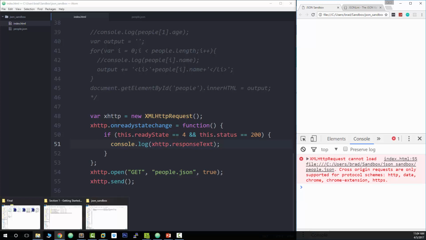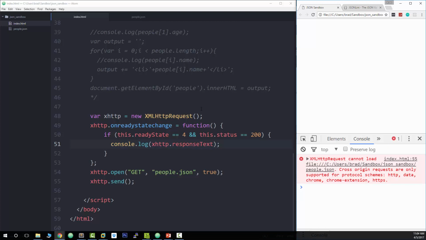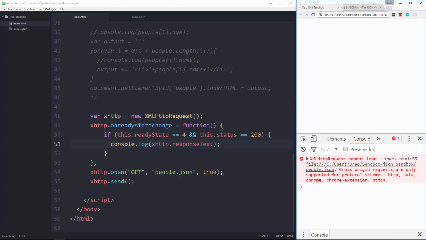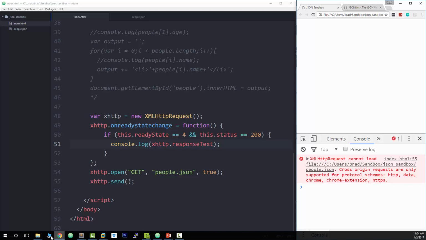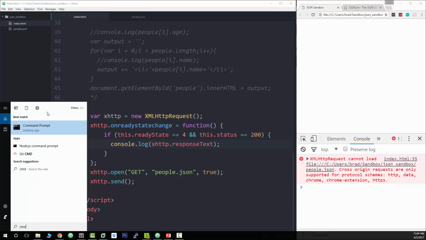If you have, let's say, XAMPP installed or something like that, where you can use your localhost and you can just upload this to your web root, then you could do that. But another solution is to use Node.js and install a module called Live Server. So I'm going to do that. I'm going to just open up my standard Windows command prompt.